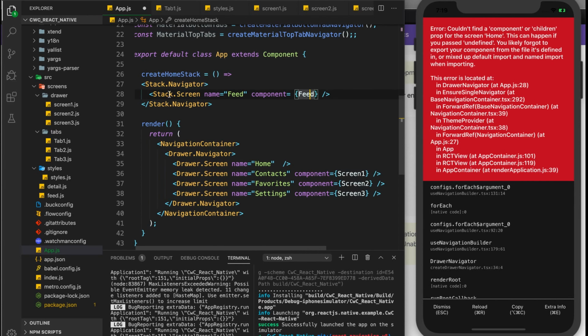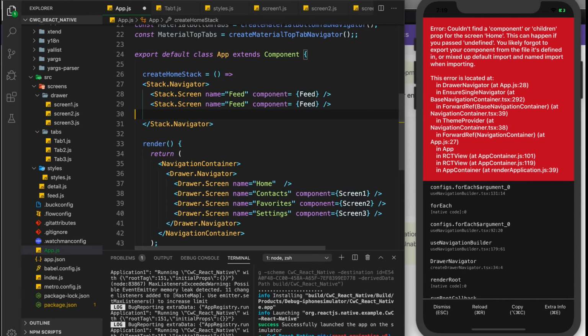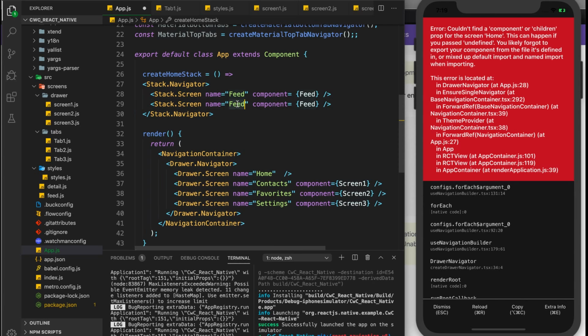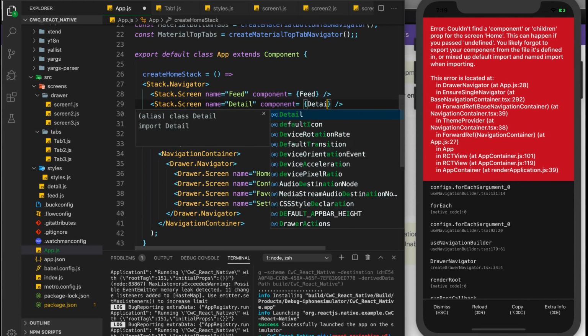So we have our stack screen inside of our stack navigator. So we want to create one more too. So let's do detail now. So detail. So this is like you have a list of feed items. So for example, you might have a list of foods as a feed, and the user clicks on a food item and goes to the detail screen for that food item. Okay, so we have a detail screen, and then we put our detail component here.